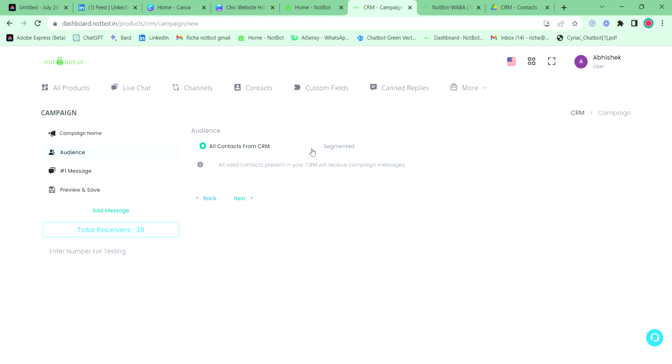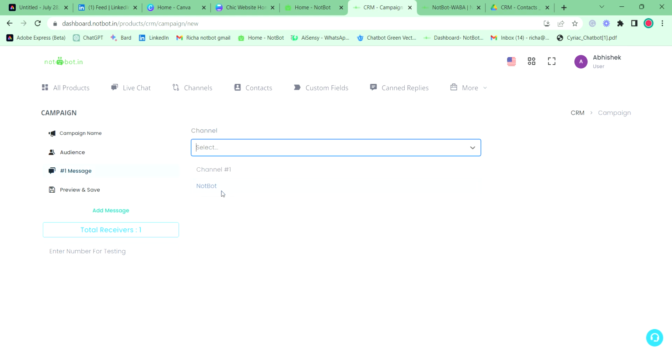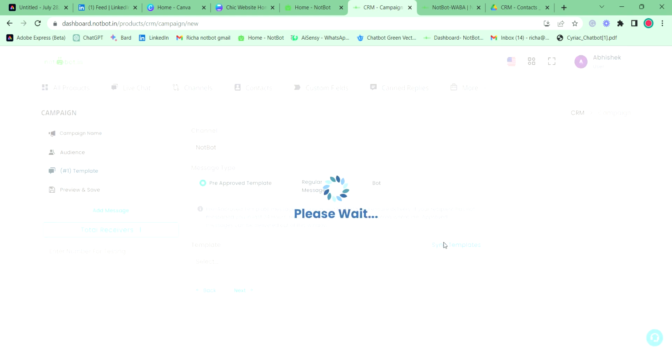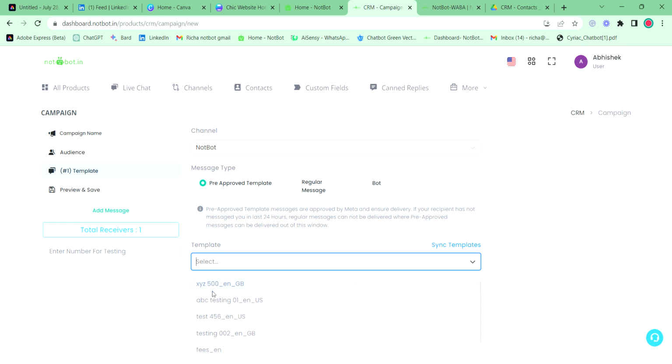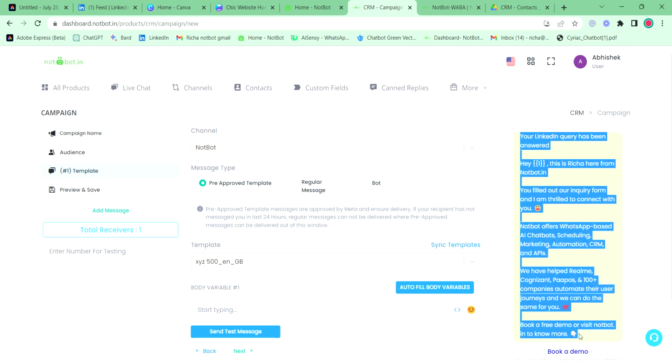I'm going to show you how to do it with the segmented one because we just created a segment. So click on segmented. XYZ 500 condition. Load conditions. You can see the conditions that we put in. Click on next. Channel that we just chose while making the template, NotBot, pre-approved template. Sync the template so you can use the template that you just got approved. It has been synced. Now you can see XYZ 500 is the one that we just got approved. This is the template. You can see.